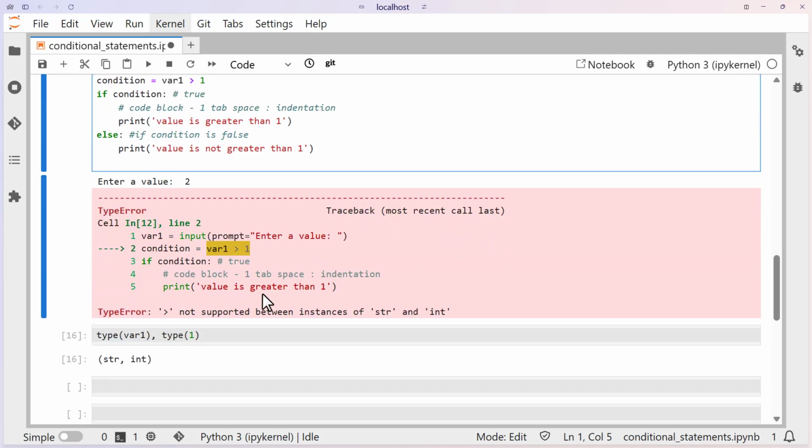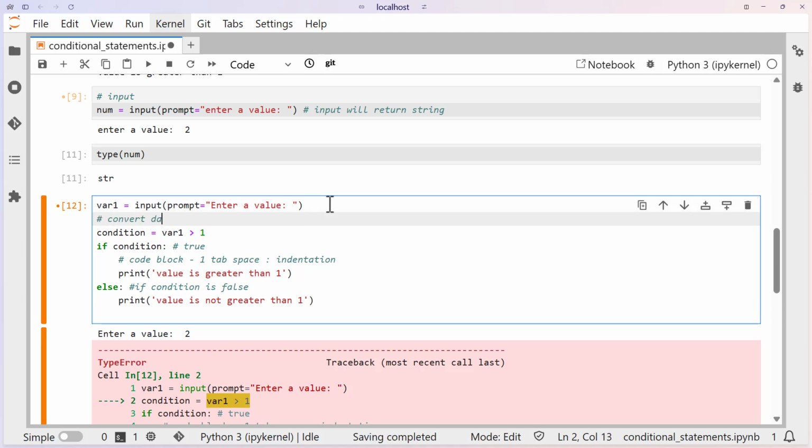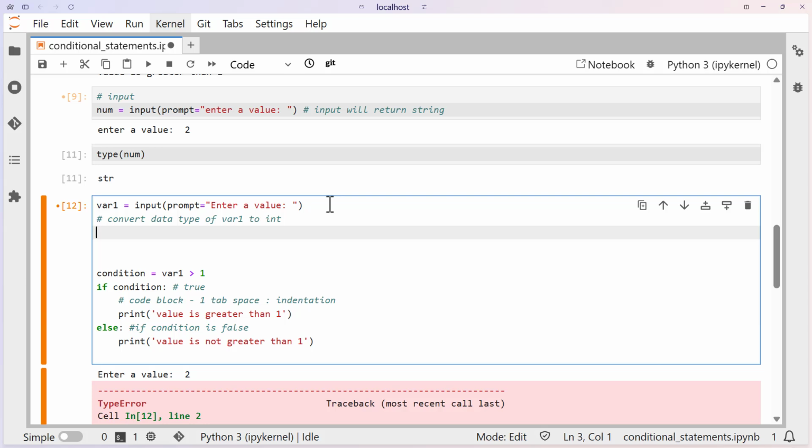Now how to solve this error? In order to solve this error, we need to convert the data type of variable 1 to integer. How can we do that? We already saw typecasting in the previous lessons. So all you need to do is use int. Int is used to convert the data type of a value into int, but make sure that the value you're entering is an int.